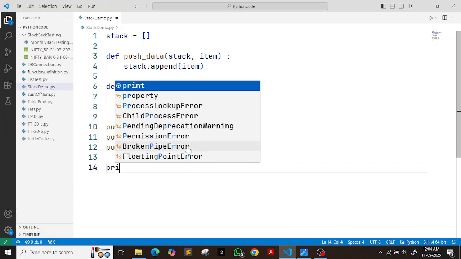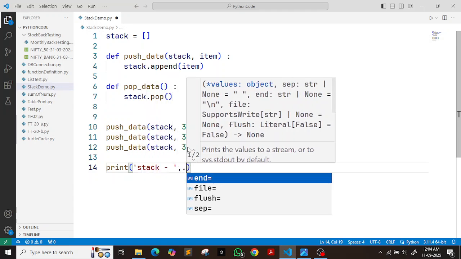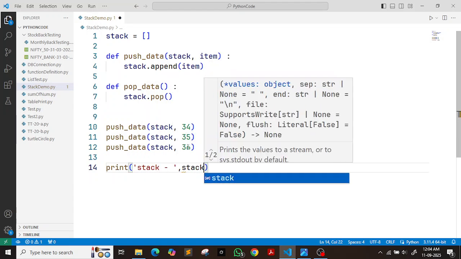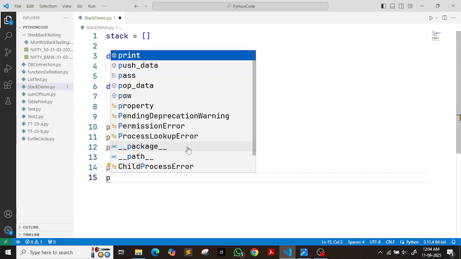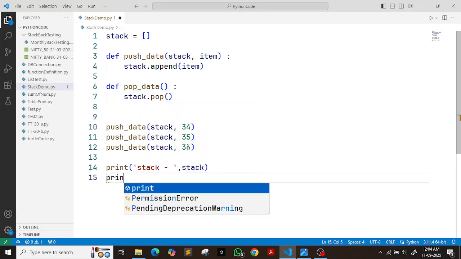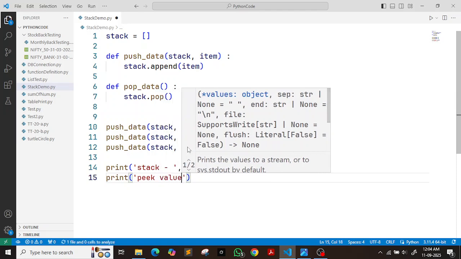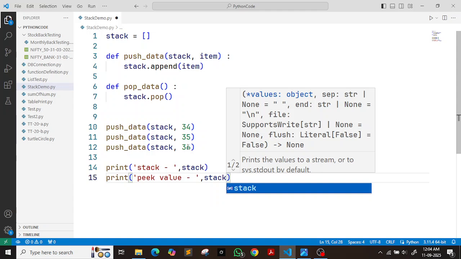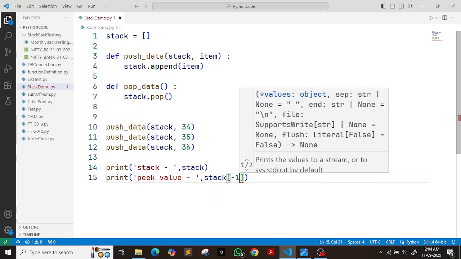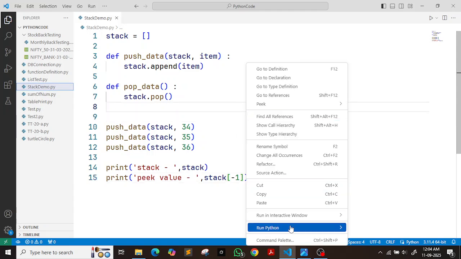Now I am trying to print the stack. The variable is stack, and for the top of a stack, the peak value, we have to get the data from the top. So we'll be using print, peak value equals stack and then -1. Stack -1 means the last element will be available to you as the peak. Let's run it first.